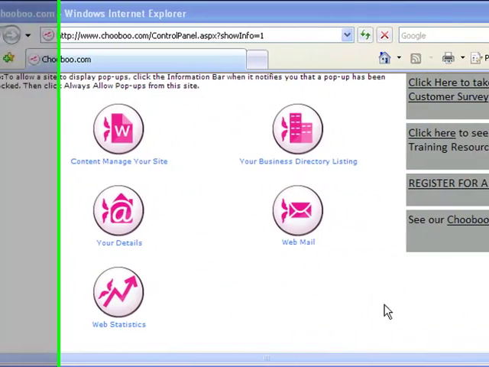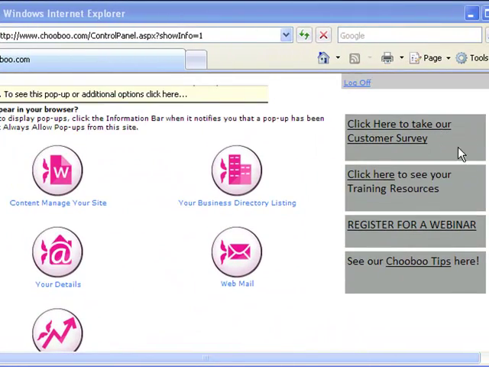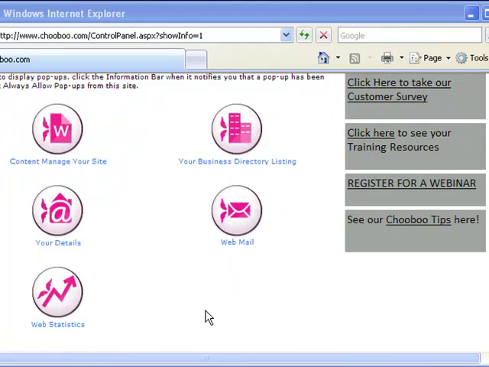On the right hand side of the screen, there are references to some of the resources that we have. I recommend also that you take some time to familiarize yourself with all of this. And that concludes the introduction to your web package. The next module is to talk specifically about how you content manage your site.